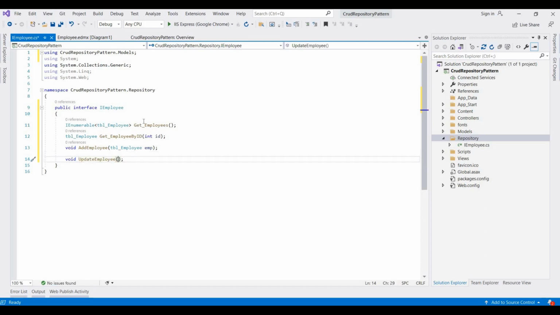It takes a tbl_employee, emp, and then one method for deleting an employee record. Here we pass their ID, and one for saving all the DB related activities to make the changes take effect on the DB.